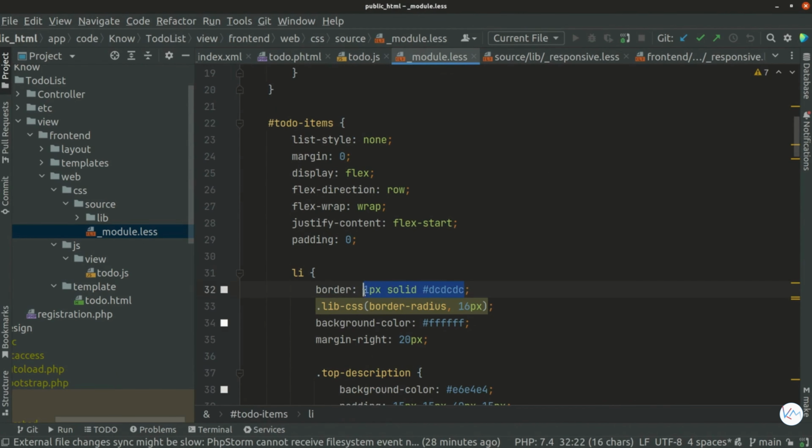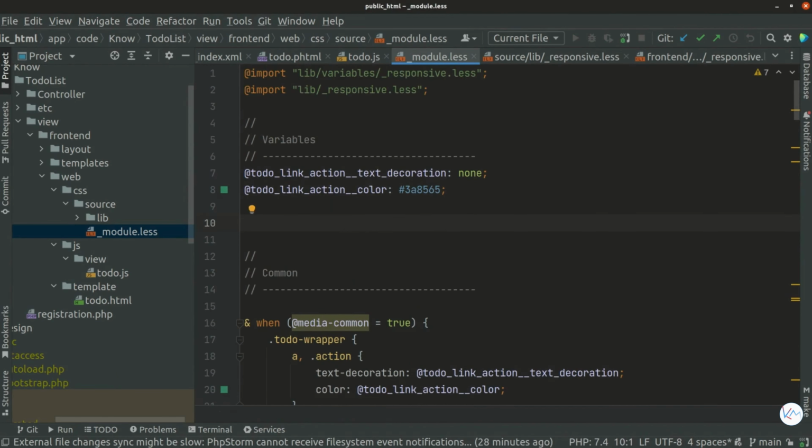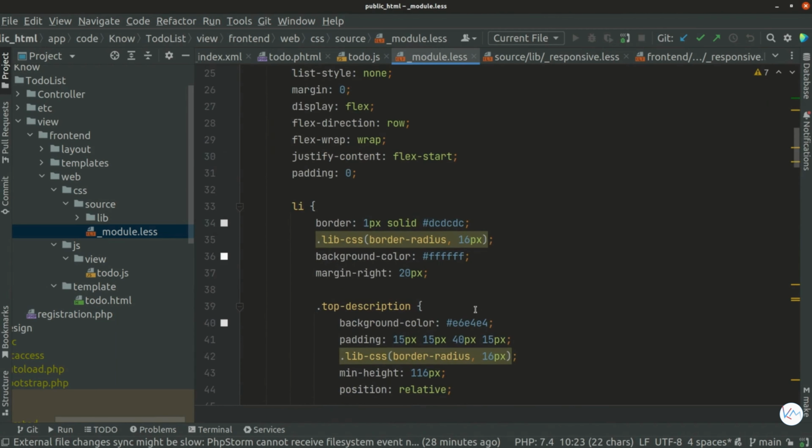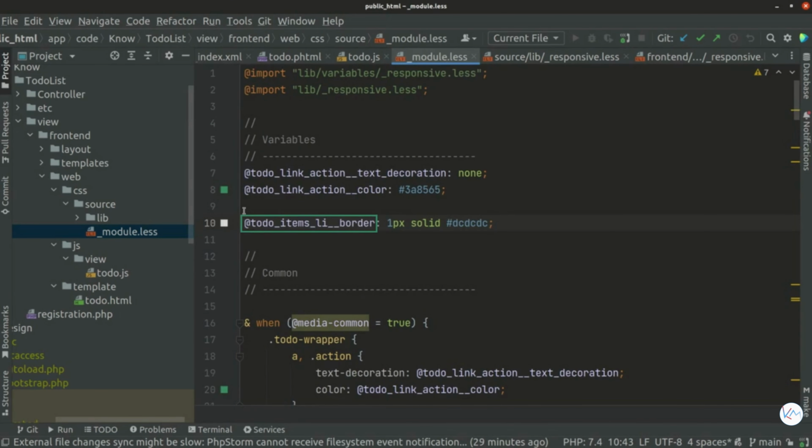Create a variable to define border style for the list item. Create @todo_items_list_border and specify the border style. Now replace the list style with its variable. We are following a particular order to define variables, which Magento is also doing at many places. First, we specify the item identifier, then the element or class name, and finally the CSS property name.